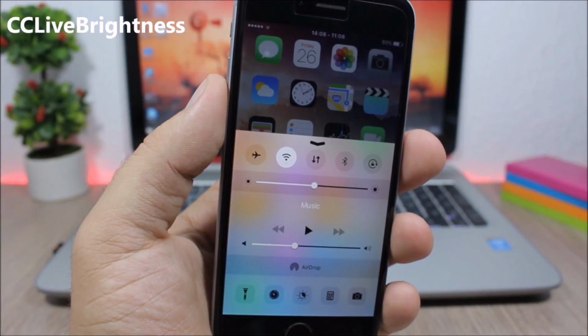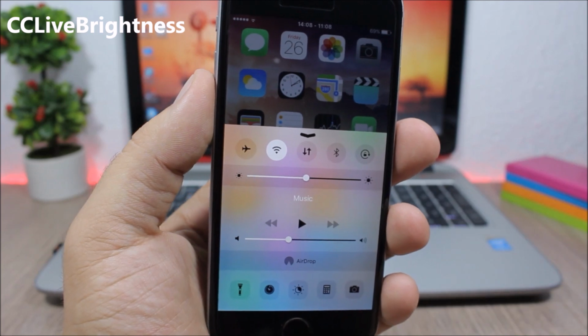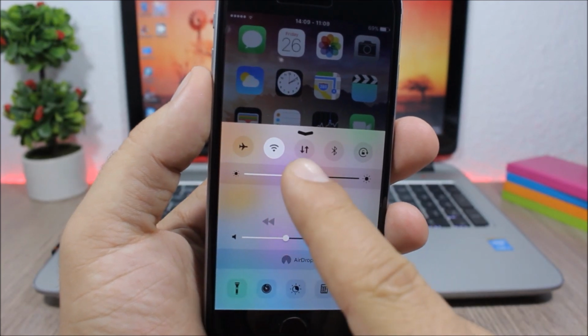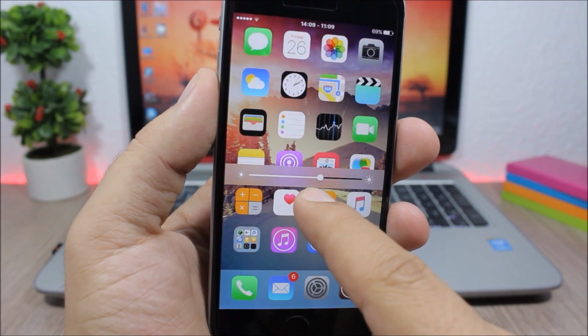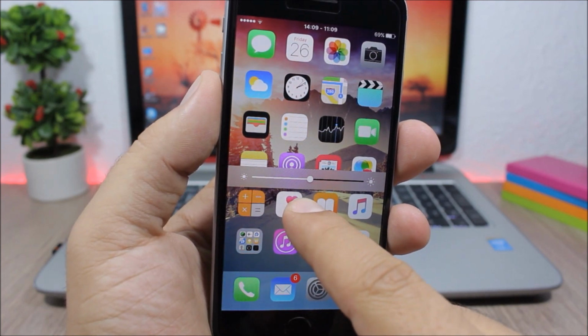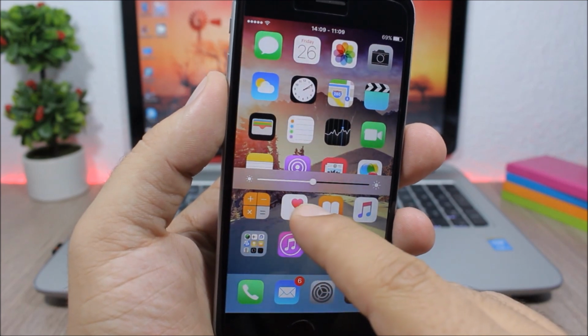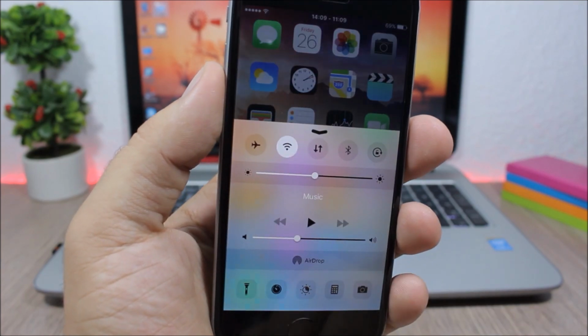CC Live Brightness. When you want to set the brightness of your device from the Control Center, this tweak will hide the Control Center, so you can have here just the slider and you can see your screen and know how much you're turning up or down the brightness of your device.